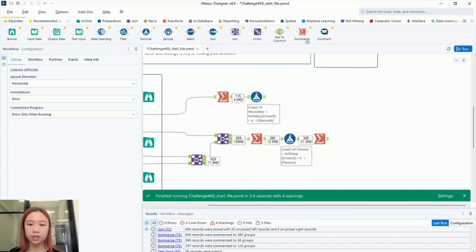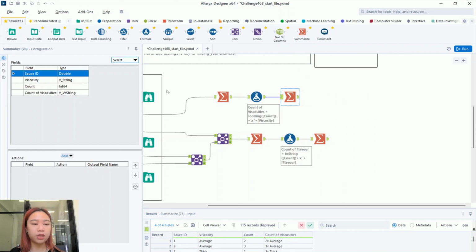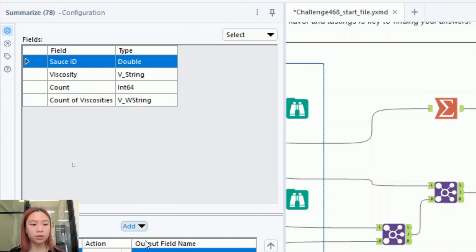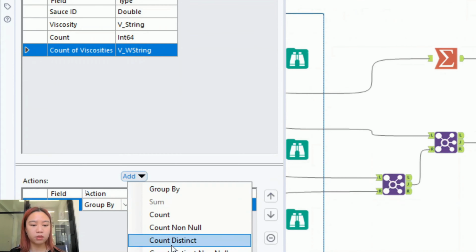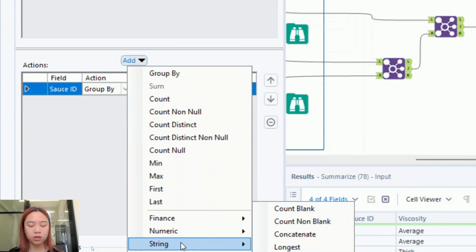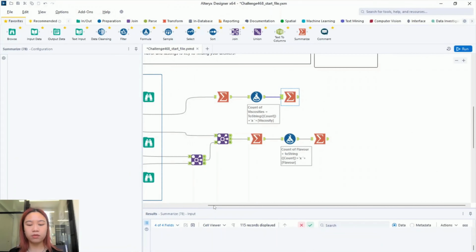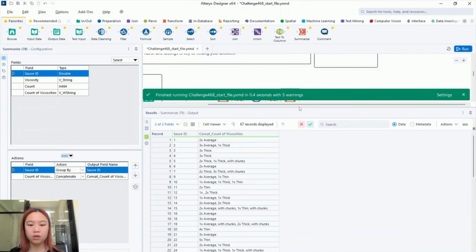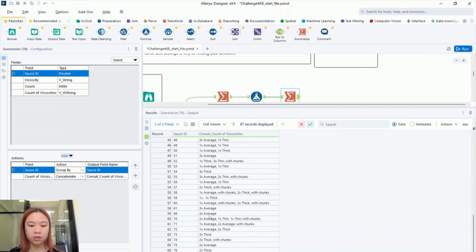And once again, we're going to summarize it, so we only get those individual lines for each of those IDs. For source ID, we're going to group by source ID, and then we're going to concatenate these. If we scroll down, go to string, concatenate, add a space next to our separator, and then run this. And now as you can see, when we run this, we have only one line for every single source.